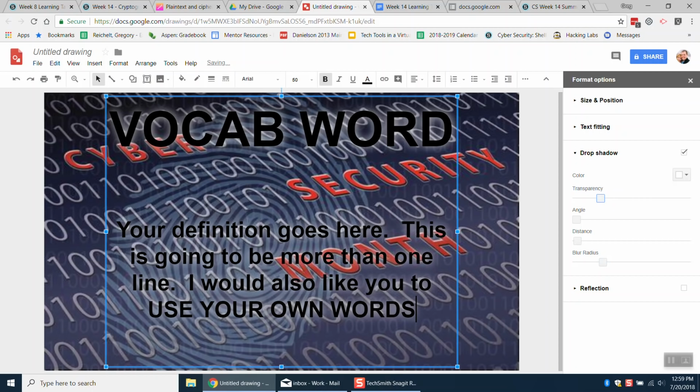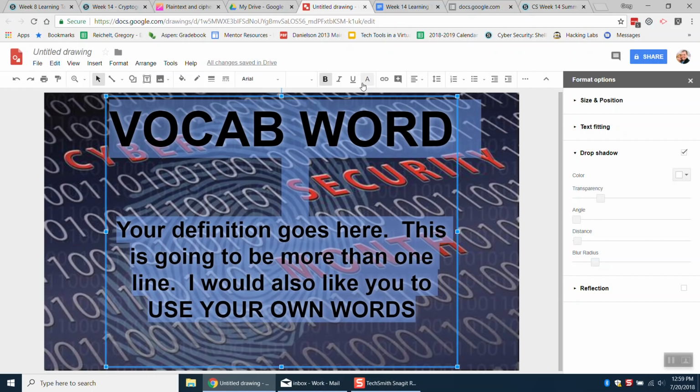So this is easy to read. Maybe you need to lower your blur radius or increase it. You want this obviously to be easy to read. Now it's still a little bit tricky to read, especially your definition right there. So the other thing that you can do is we can switch these colors around.